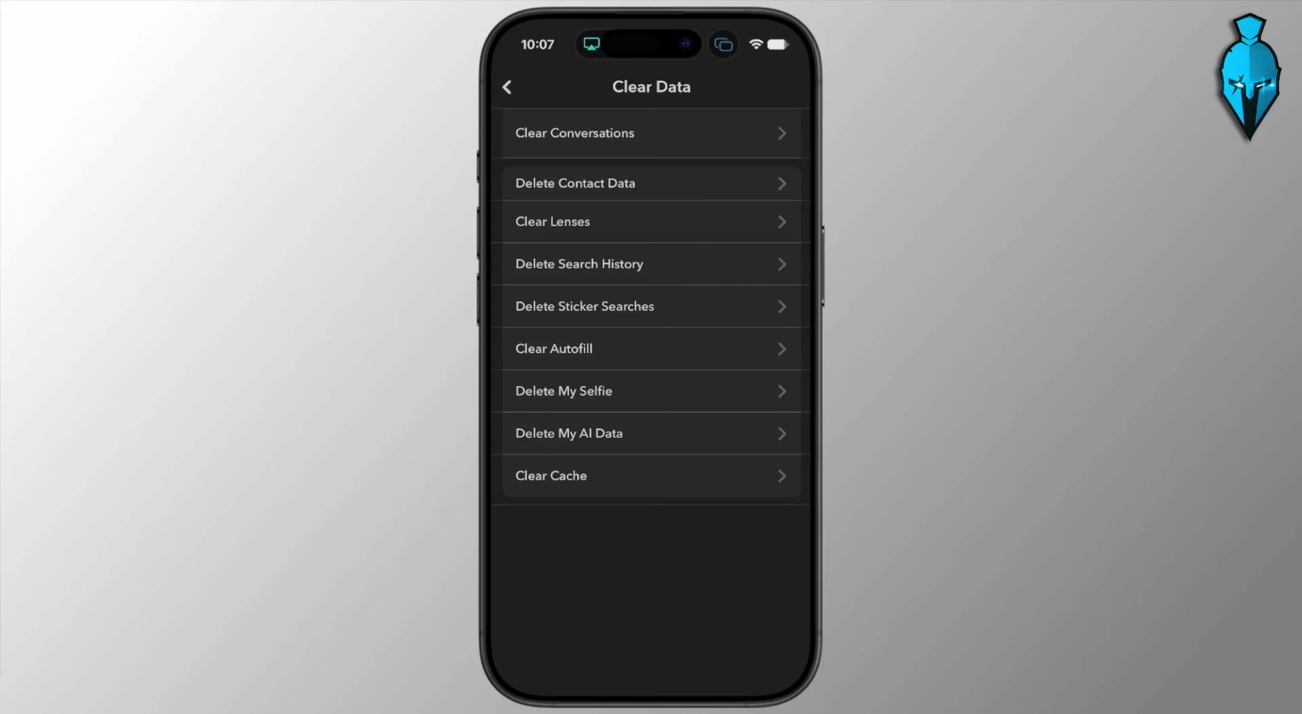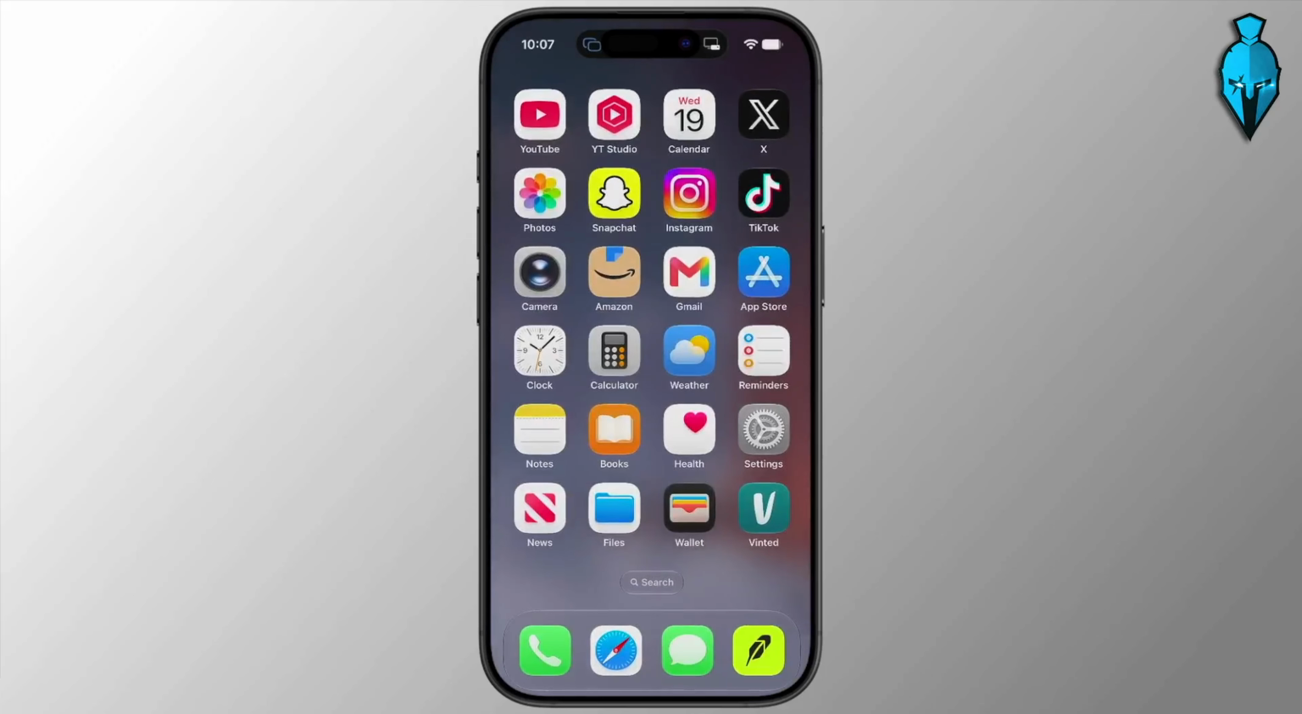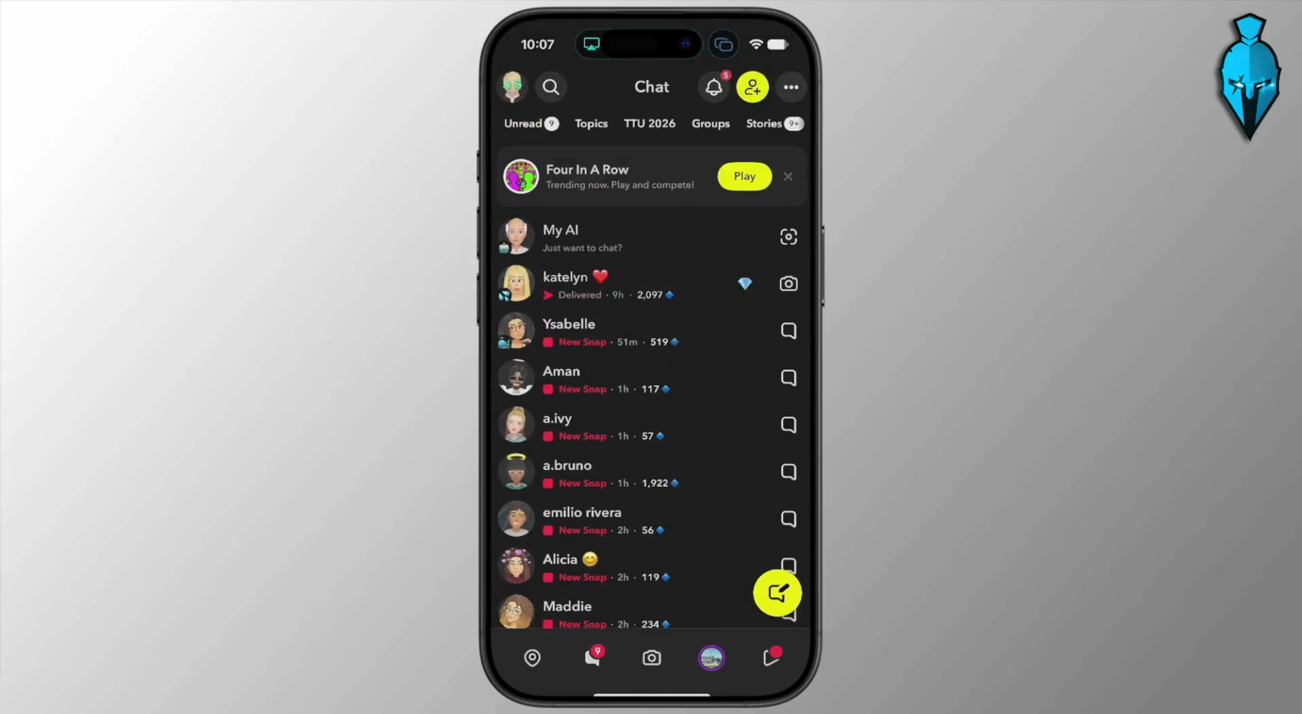If the snap still won't send or load, go ahead and restart your iPhone and then try Snapchat again. And if the problem continues after all of that, go ahead and just wait, because it may be a temporary Snapchat service issue. So try sending the snap again later.